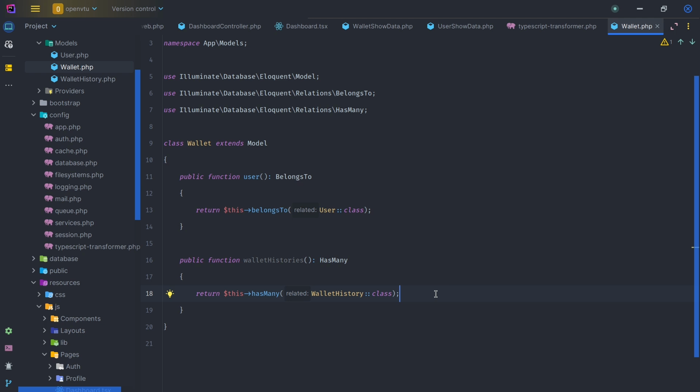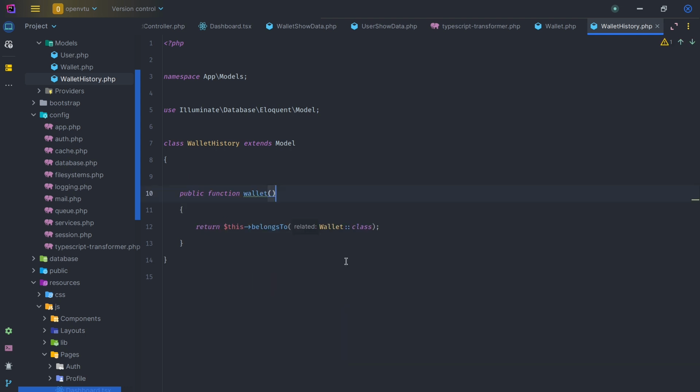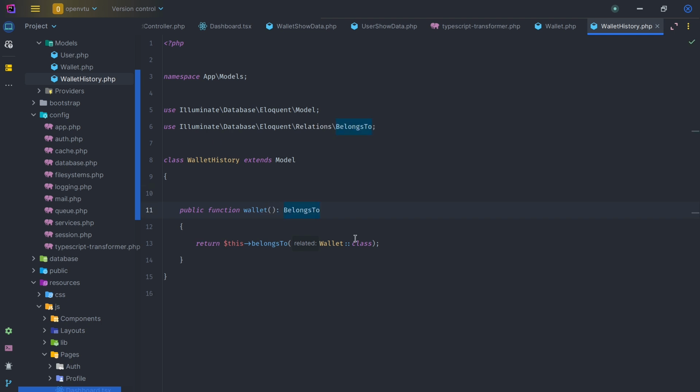So now let's go back to our wallet history. We want to say this belongs to wallet. So I'm going to remove this. I don't like dealing with this in my application. In fact, I'm going to turn it off now. Those are part of the configuration I do by default in my projects. So this belongs to wallet. So let's go to migration now.